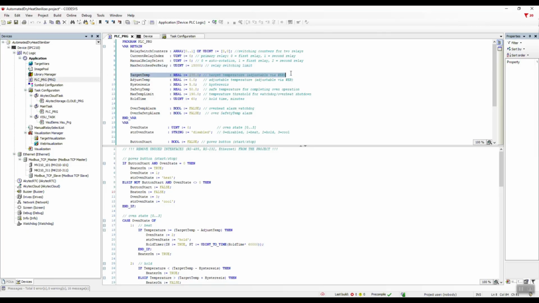Target temperature for disinfection. Hysteresis value. Safe temperature at which instruments can be removed from the sterilizer. Time to maintain the target temperature in minutes.